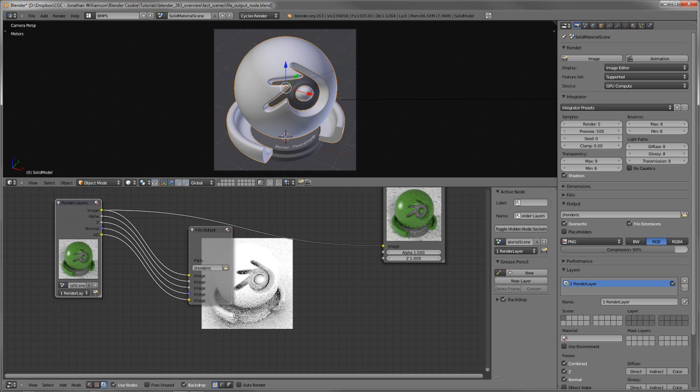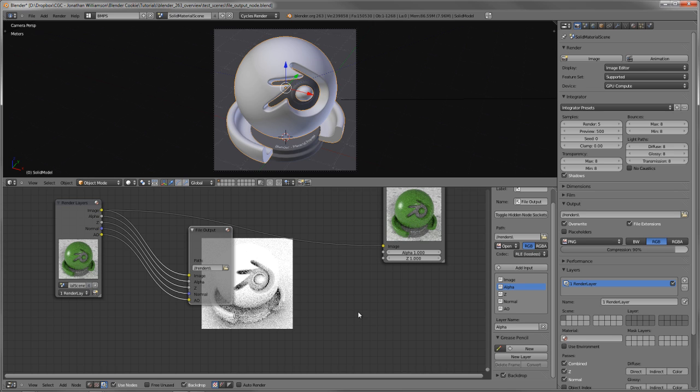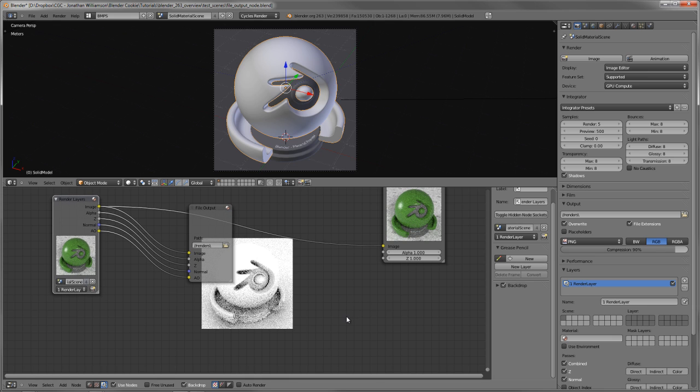And there we go. Now I can select this again and go through and name each one of these. So this would be AO, this one would be normal, Z, and then alpha. And now that this is an OpenEXR multilayer image, it will save each one of these into a separate layer inside that OpenEXR, allowing me to have full compositing control without having to re-render.